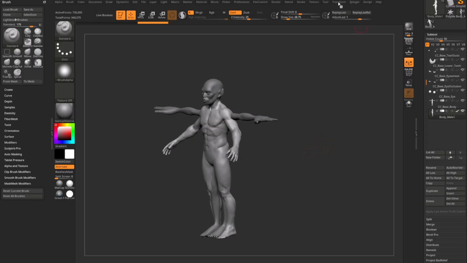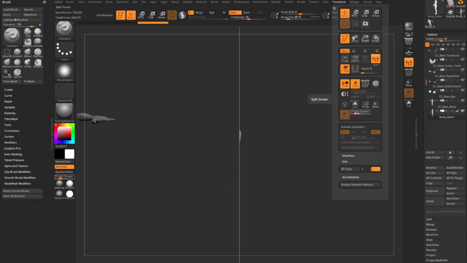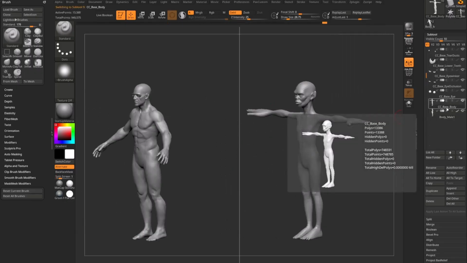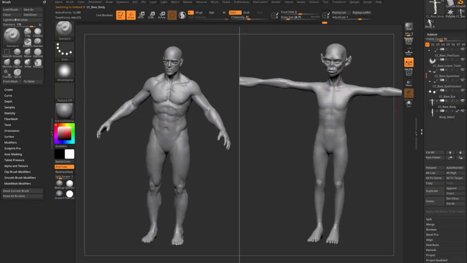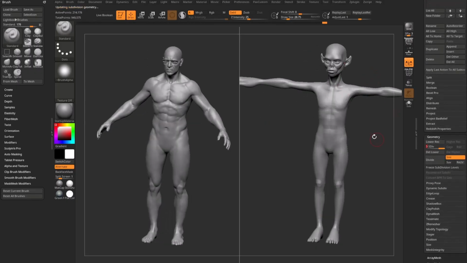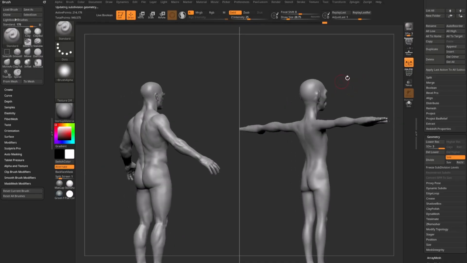However, I can go up here to Transform, turn on split screen, and select my base body. So now while I'm sculpting on my base body here, and I can change the subdivisions up, I can use this other object as reference.